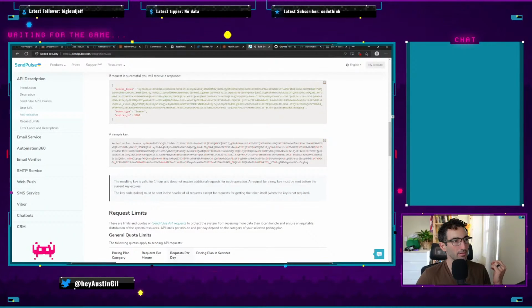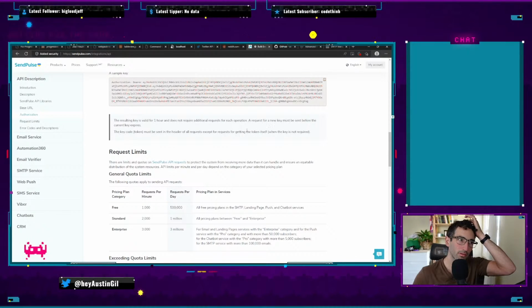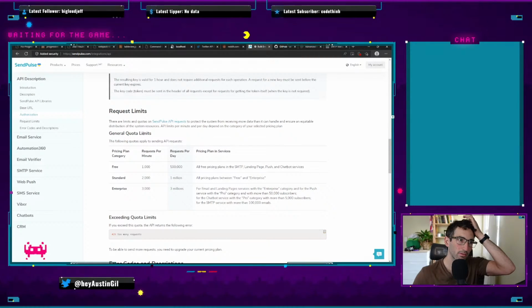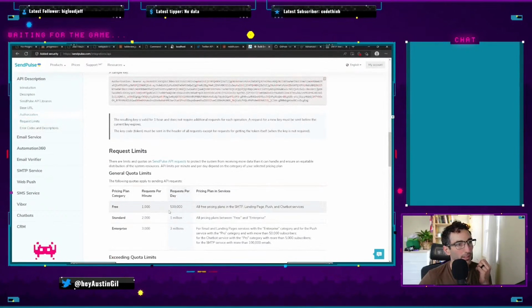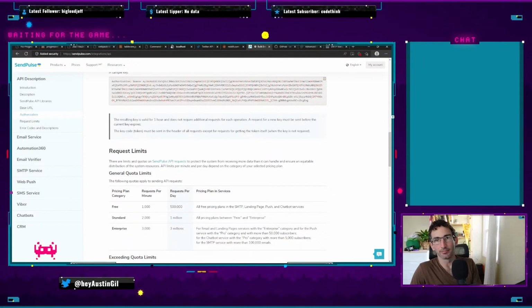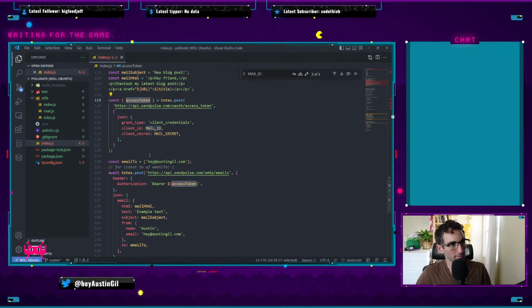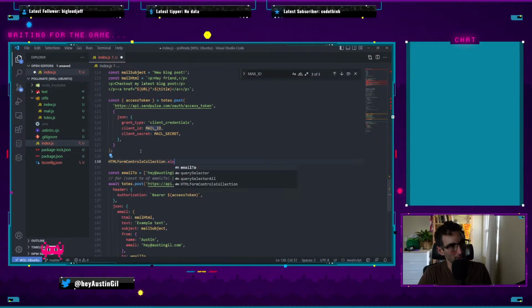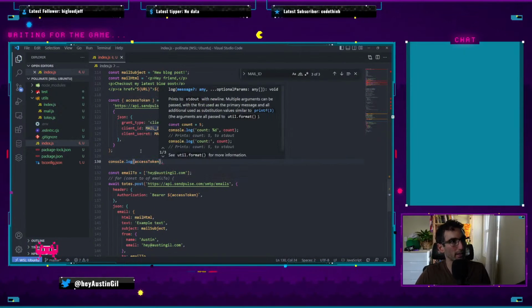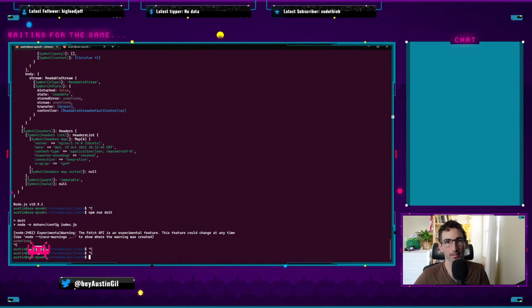Authorization, sample key, authorization bearer, yeah. Valid for 1 hour and does not require additional requests for each operation. Okay. Damn, you can make 500,000 requests on the free plan to get your token. All right, well, let's see what we get back here. I'm pretty sure, let's see. Console log my access token. Let's see what we've got. Undefined. Okay, that makes sense.